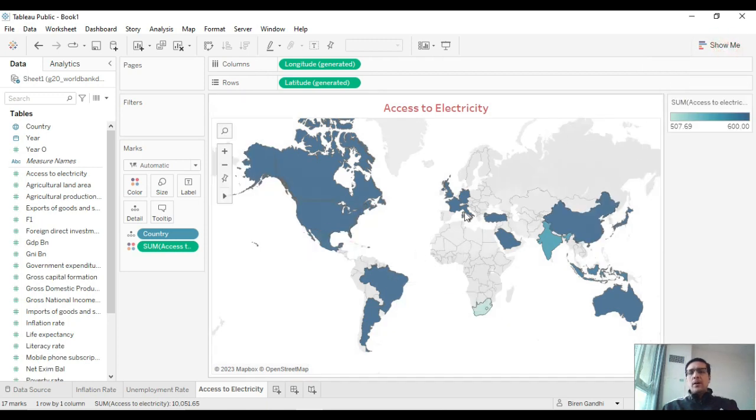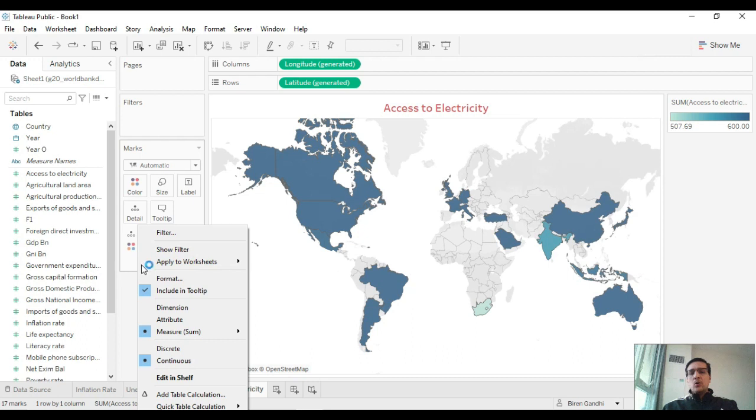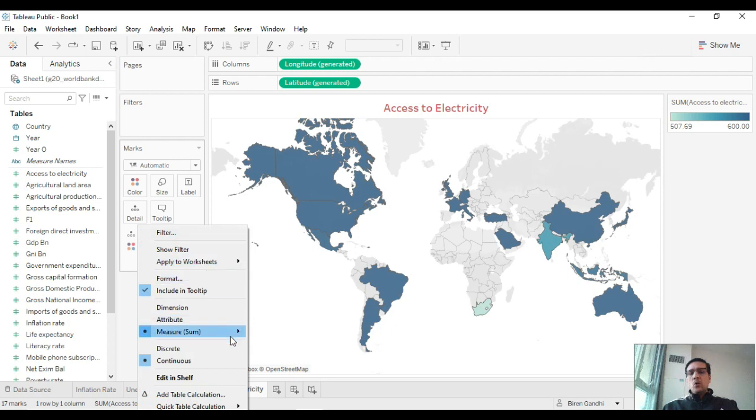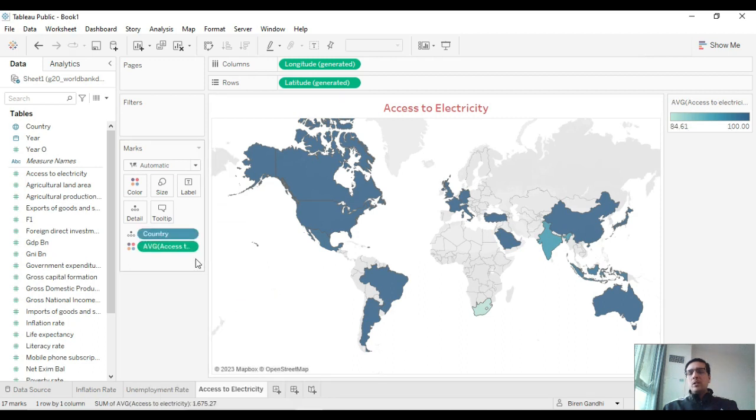Now the color coding shows the access to electricity across all the years. If you want to see the average access to electricity index, you can go to this Sum of Access to Electricity card and change the measure. Instead of aggregating and summing it up over the years, you can select the average. So that will be the average access to electricity for any year for each of the countries being displayed. Now you can see the color coding, where lighter blue shows the lower access to electricity, while darker blue shows the higher access to electricity.